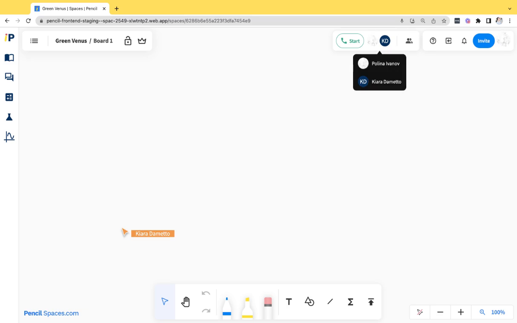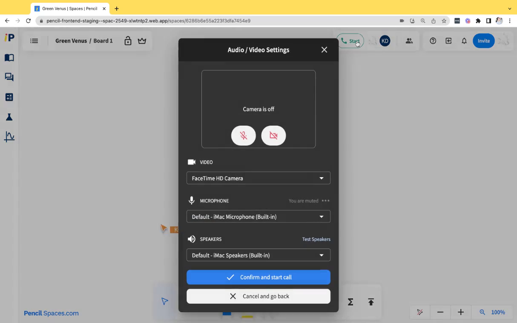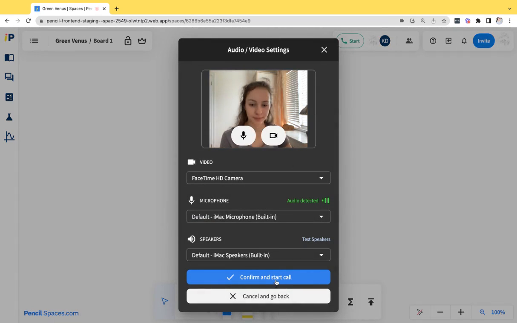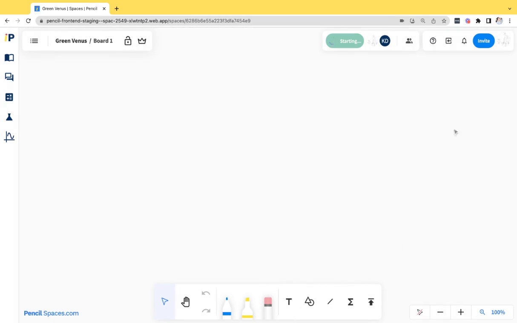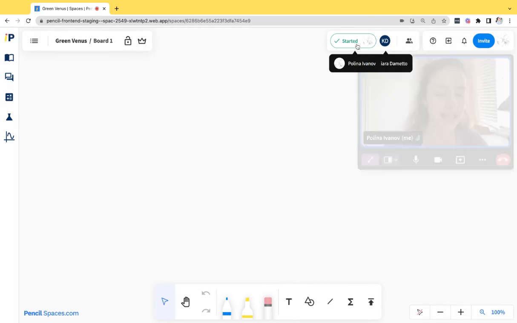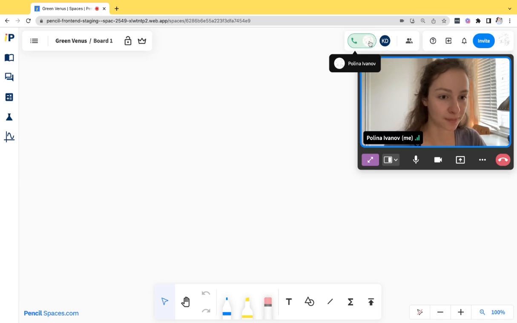Now, as you can see, my avatar as well as one of my participants' avatars are both visible, which shows that we are both actively in the space together. If I were to start the call, I would be able to set up my audio and video settings. And then once I start the call, my avatar will move inside of the call circle.